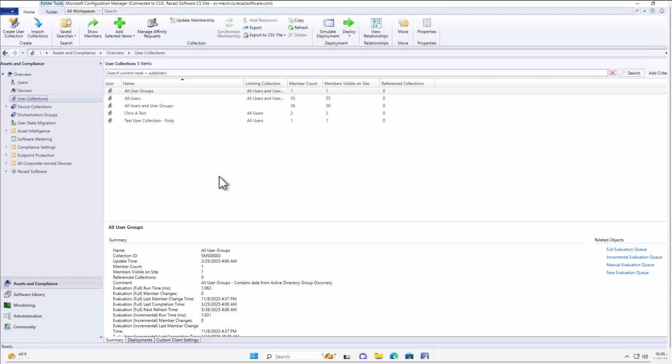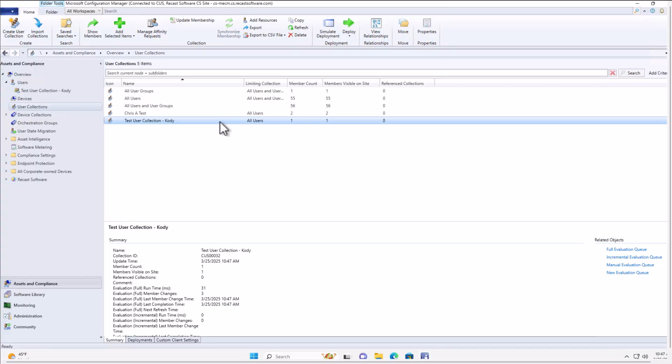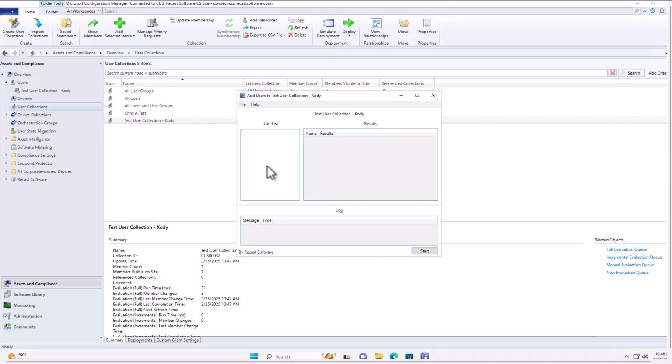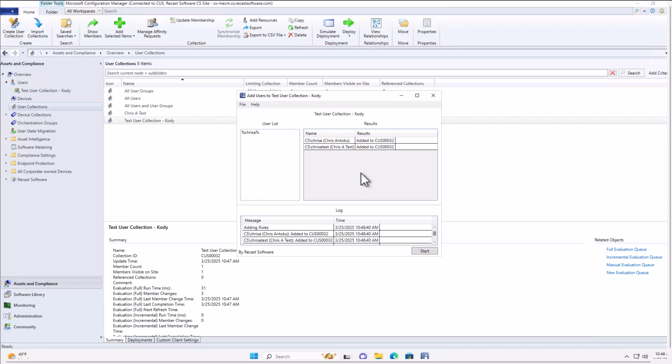Now let's jump into the user collection tools. Hopping to the user collections node, from here we can select a user collection, right-click it, and open our right-click tools menu where we have add users to collection or remove users from collection. Let's go ahead and add some users to my test collection here. We'll click into our user list here. This is the users that we would like to add to this collection. In this box, we can use the % as a wildcard. Once we have the users that we would like to add to the collection listed, we can hit start. So I have successfully added 2 accounts to my user collection.